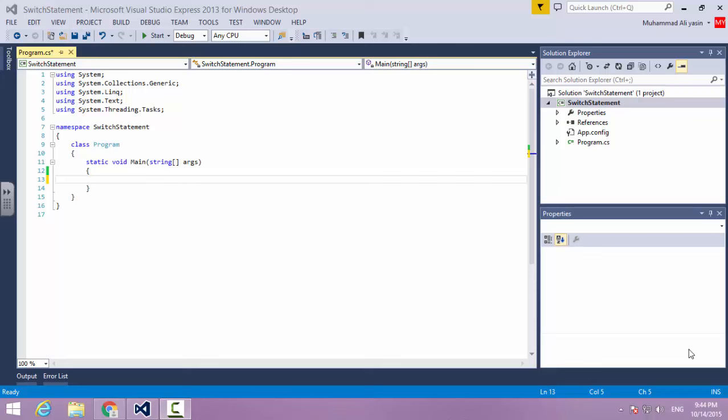Today we are going to be learning about the switch statement, which is pretty much similar to the if-then or if-then-else statement, but it is much easier. So let's look at that. I'll be creating an example and then we'll see how it works.